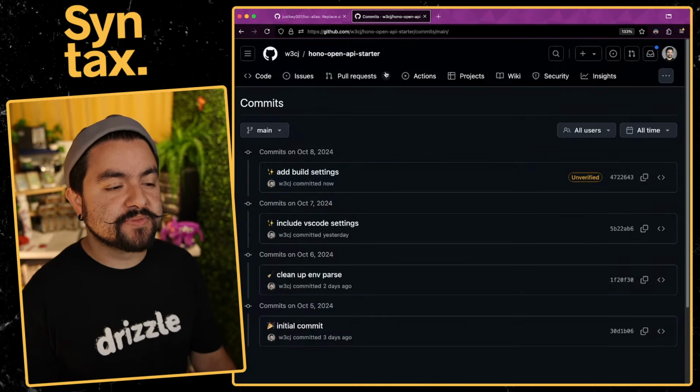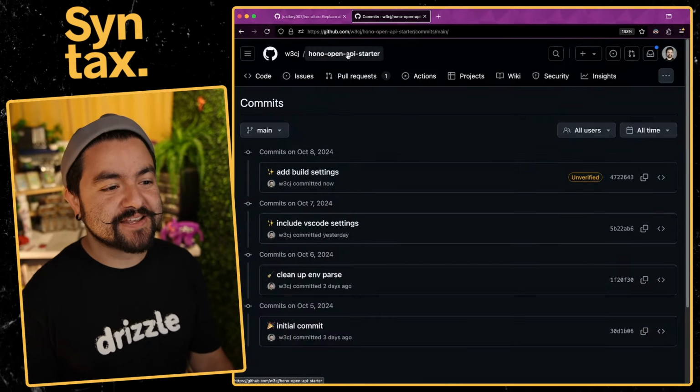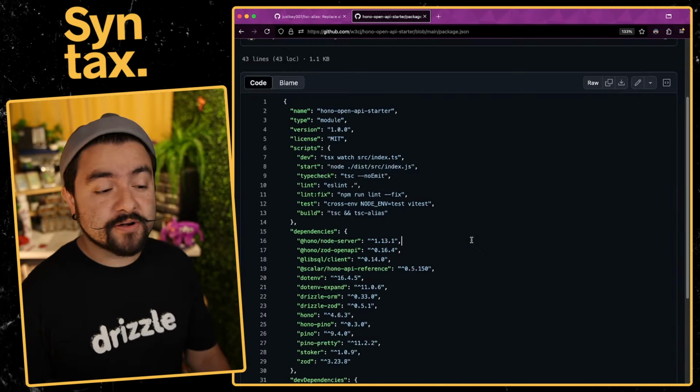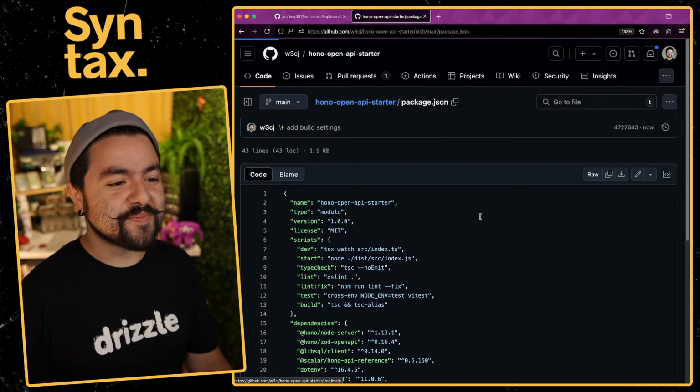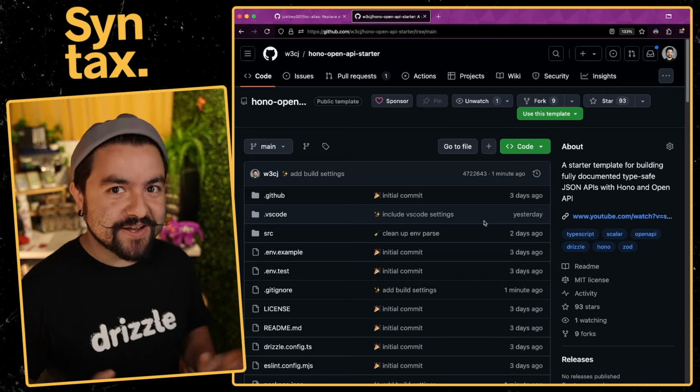Now, if you decide to use the template that I have on GitHub, I went ahead and added those build settings, so you won't have to add that manually. They're in the repo already. They're ready to go. You've got this build script, and you've also got the start script. So if you start from the template directly, you should be ready to start deploying.